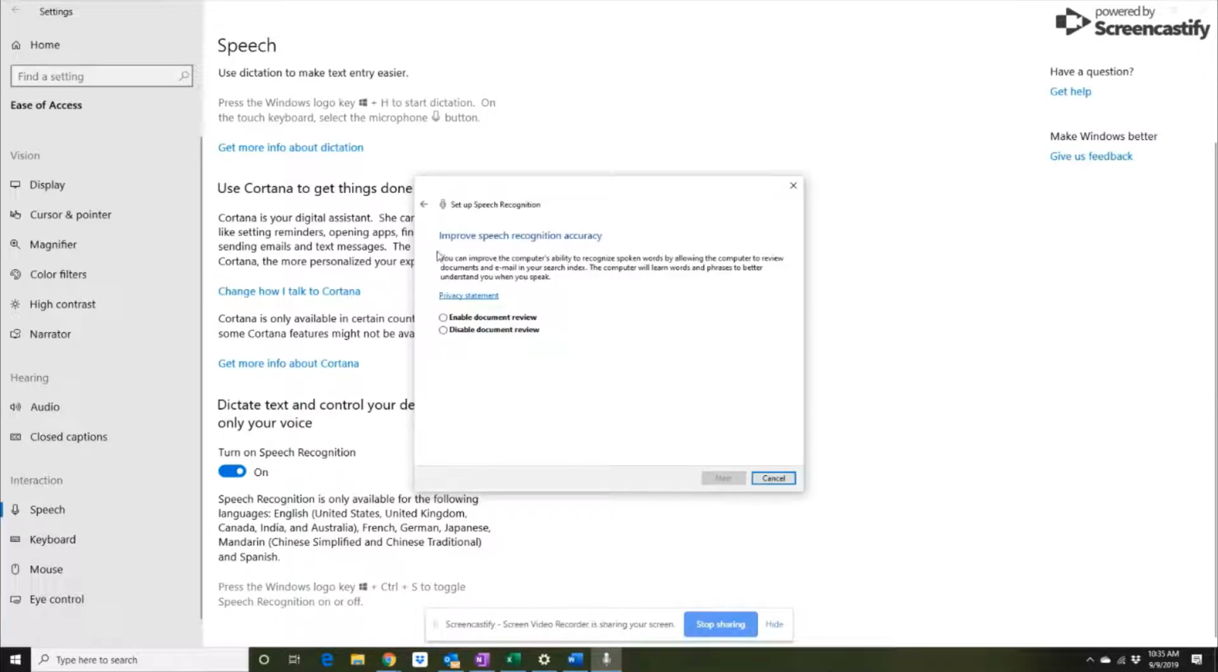Okay, so this is to improve the speech recognition. If it has access to everything on your computer, then it can learn the words and phrases that you normally use and be a little bit more accurate. We'll disable this for right now, but if you're going to use this all the time, you should definitely enable it.